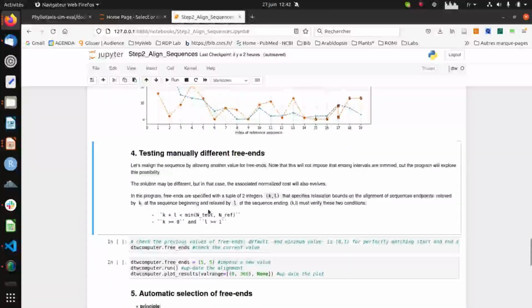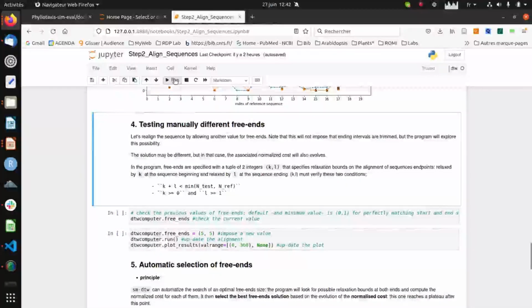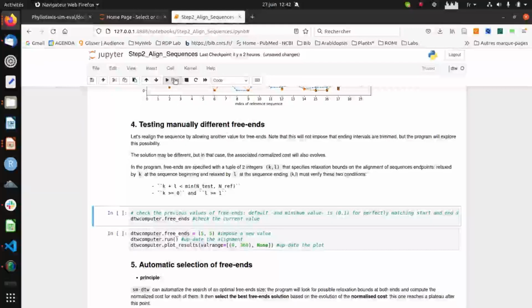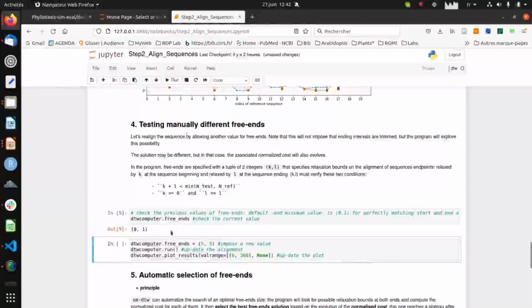So here you have conditions for free ends, but what you can do first is to play with free ends. So you can check the current value. The current value 0, 1 means that basically you have no free ends. And you can change the free ends.